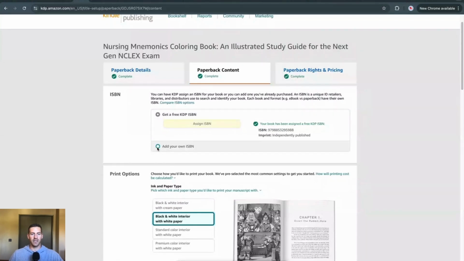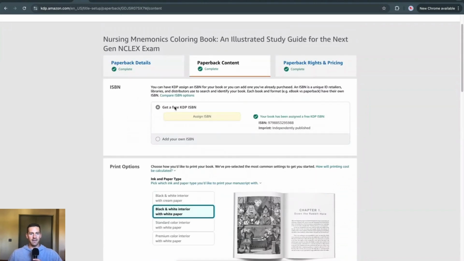If it is an issue, you can get your own ISBN, and there's a way to do that here if you click compare ISBN options. But again, I just recommend this. It's the fastest and easiest way to do it. And the downside for me is pretty much non-existent, because I don't plan on actually publishing this book via the traditional publishing route. Okay, so that's it for this portion.